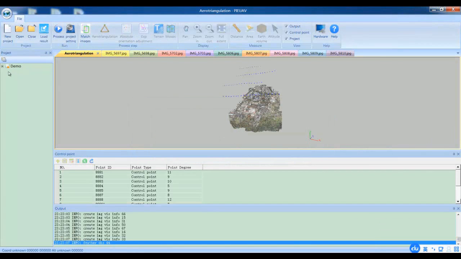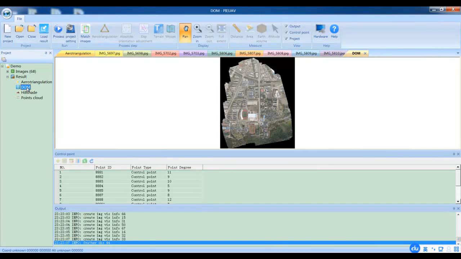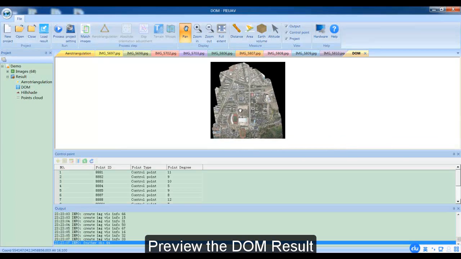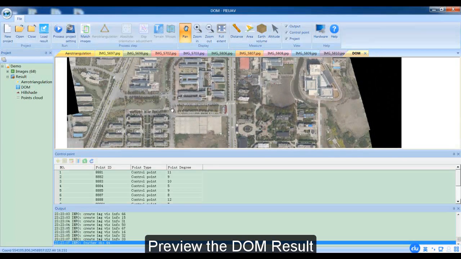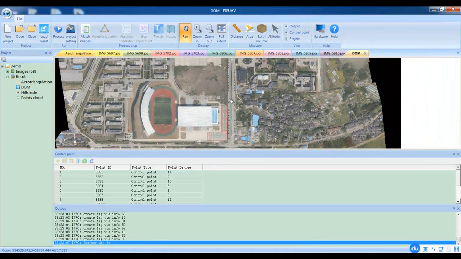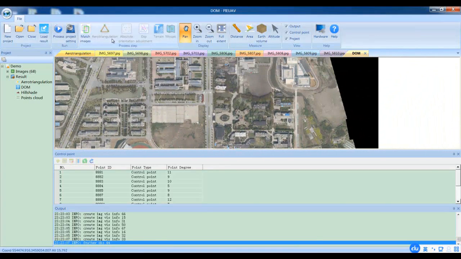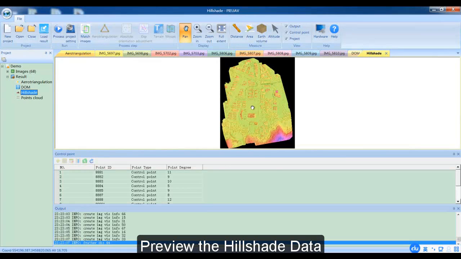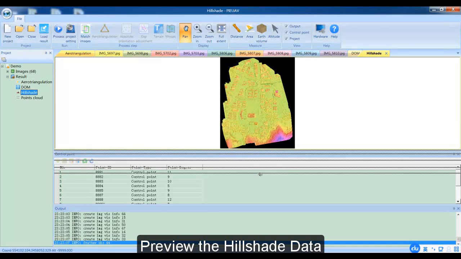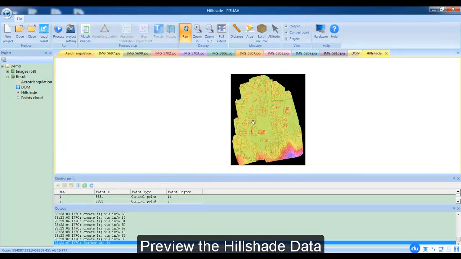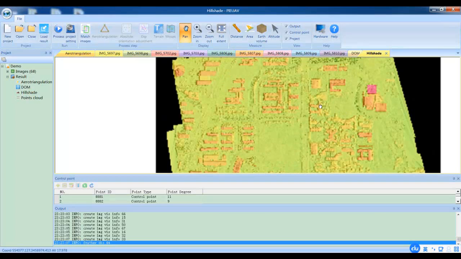Double-click DOM to open it in the view and preview the DOM result. Select the ruler to zoom in and out of the result, and mouse dragging is supported. Double-click Hillshade to open it in the view. Preview the Hillshade data. Select the ruler to zoom in and out of the result.